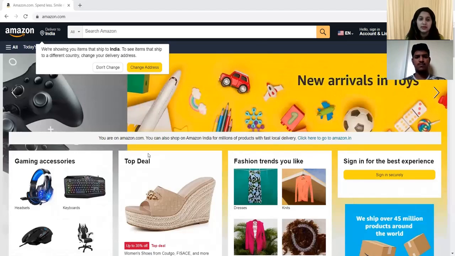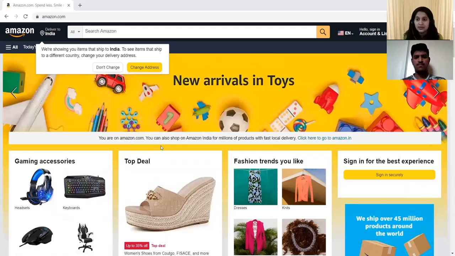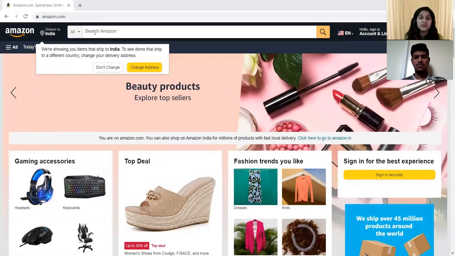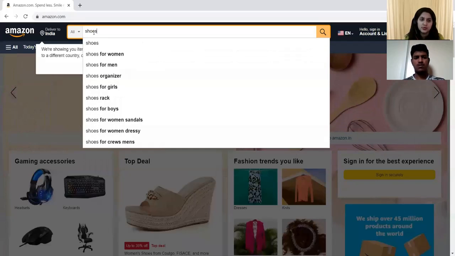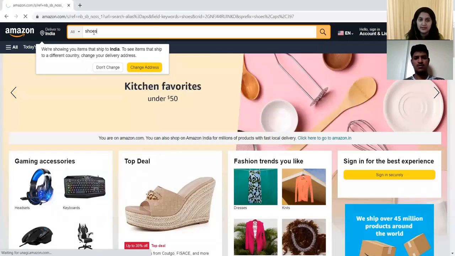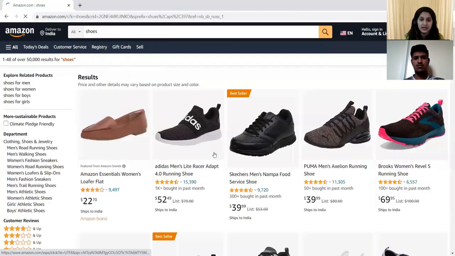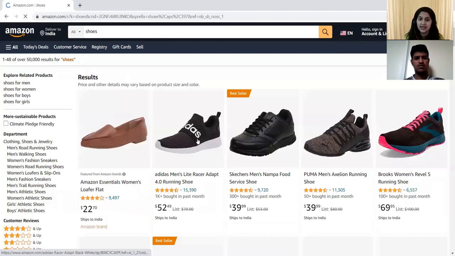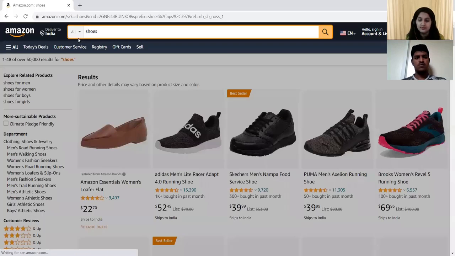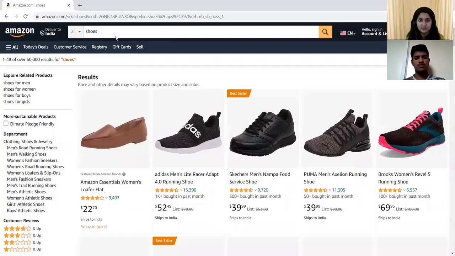Can you tell me the scenarios for automation testing if you want to search something, suppose shoes? I'll enter the shoes and I want to select this second item. So can you tell me how you can do it, for an automation script right now?